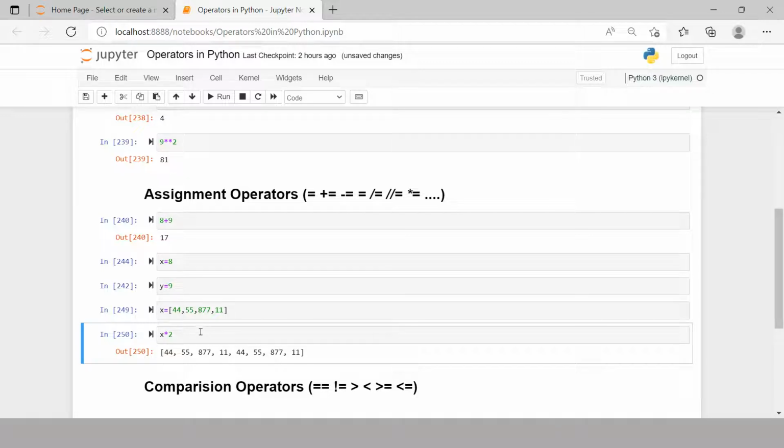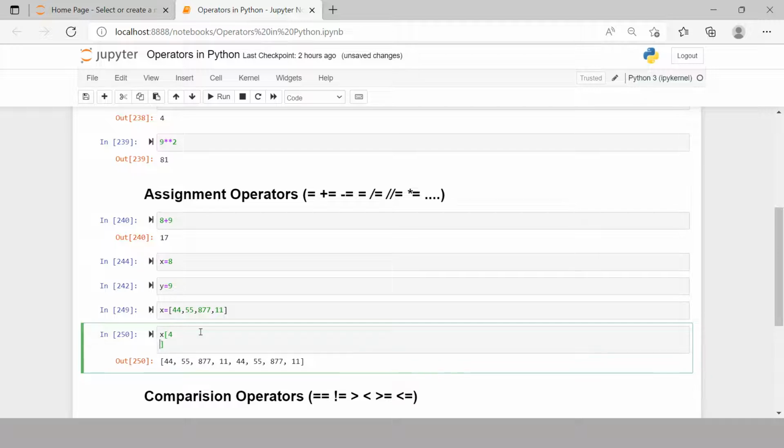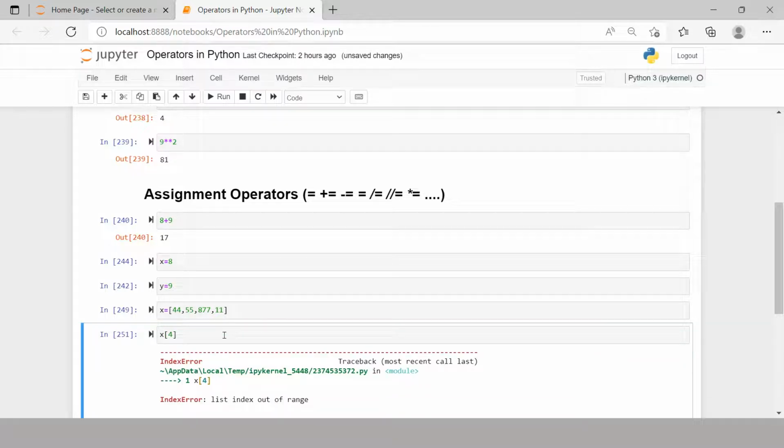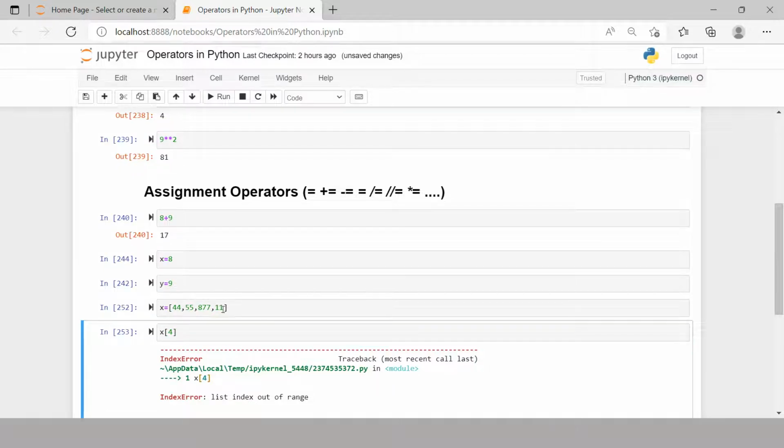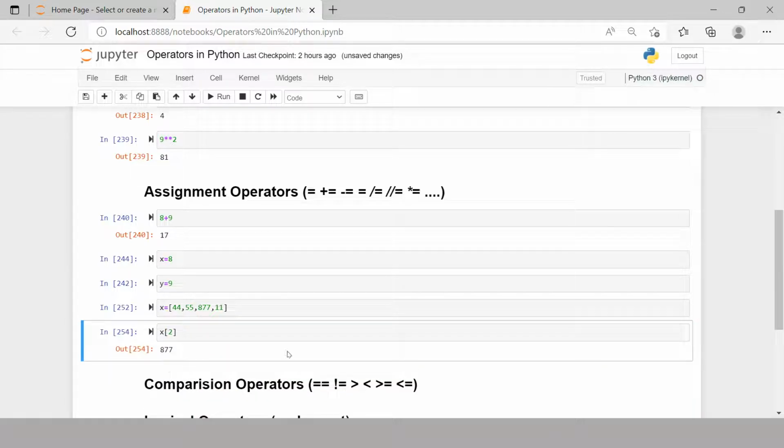Now if you want to slice and dice a list, you can also do that very simply. It's pretty simple to do over here. Let's see what is wrong. That is out of range because here we have only 4 elements. So what we're gonna do is say 2. Now you see you get the result.